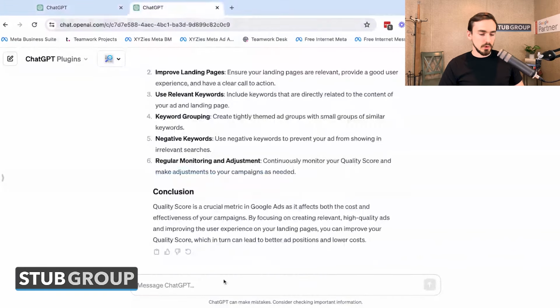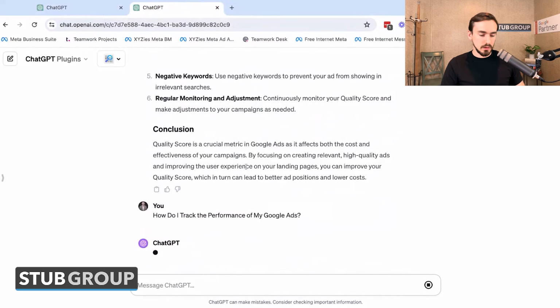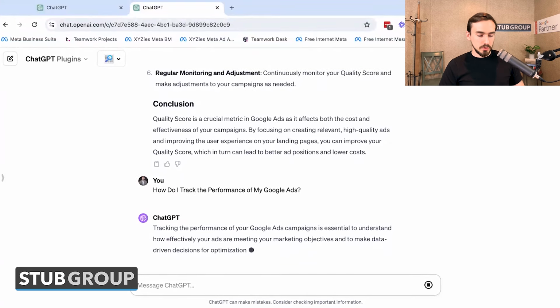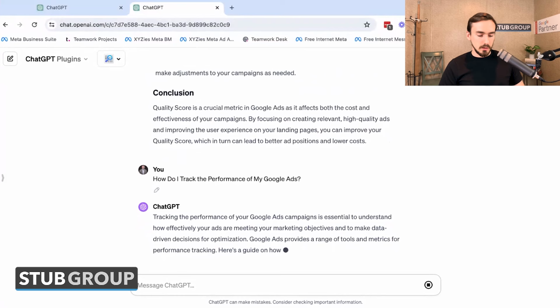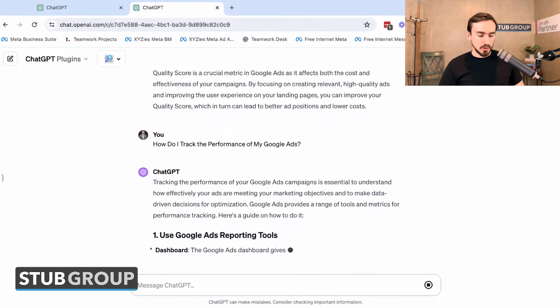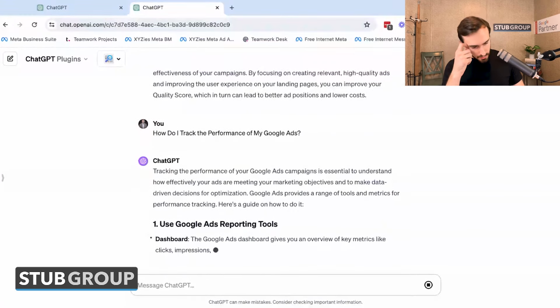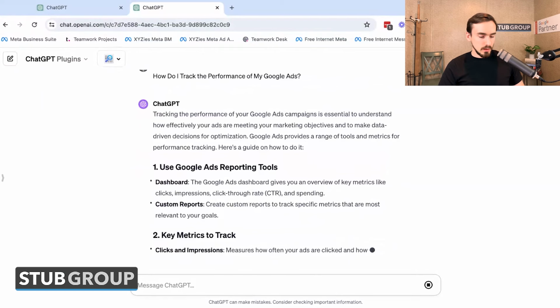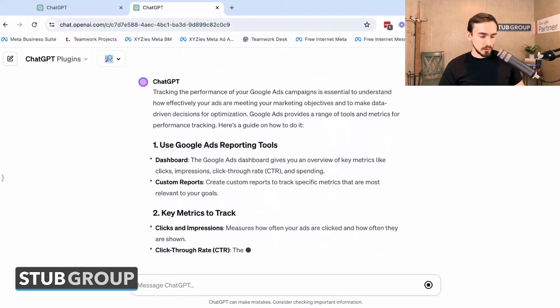All right. Question 7. How do I track the performance of my Google Ads? Let's see what ChatGPT has to say. It is essential to do. I agree with that. Tracking is a must. Google Ads provides a range of tools and metrics for performance tracking. So they have a dashboard that gives you an overview of key metrics like clicks, impressions, click-through rate, and spending. Yep. Custom reports. Yes, you can create custom reports.